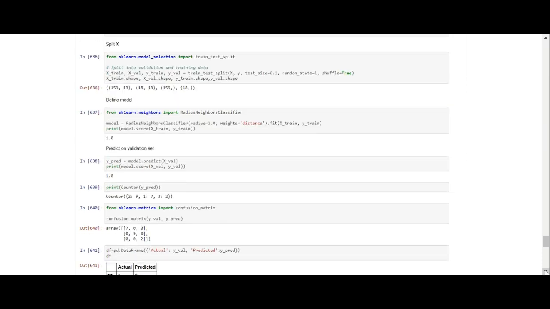I split X up into training and validation data sets with a test size of 0.1 and a random state of 1, shuffle equals true, and I didn't stratify it because if I stratified it, it made the accuracy less. I'm not sure exactly why that is, because they say that if you have a class imbalance, you're supposed to stratify. So I'll have to do some more research on stratify and find out exactly why it decreases the accuracy.